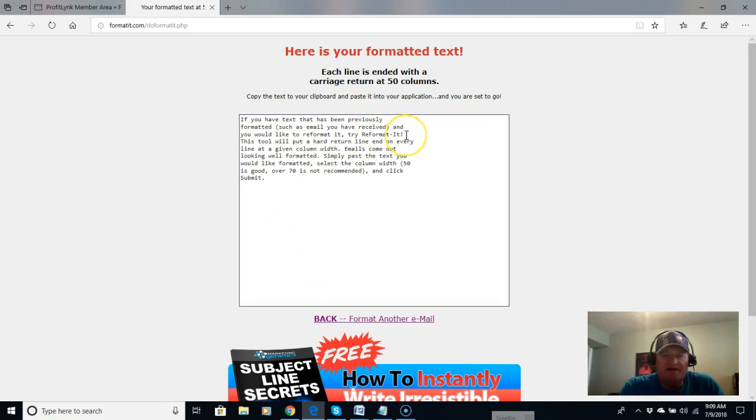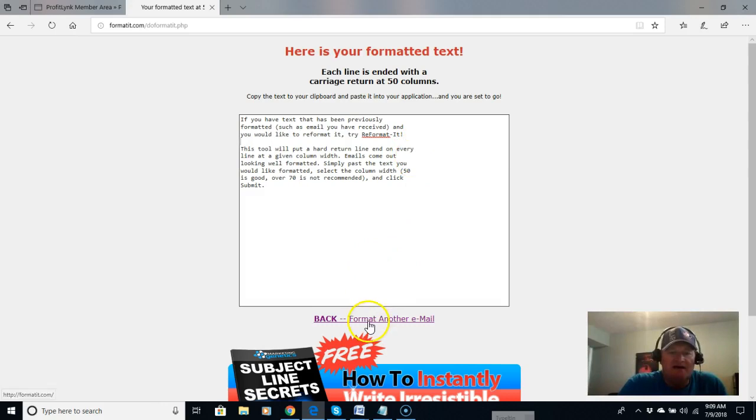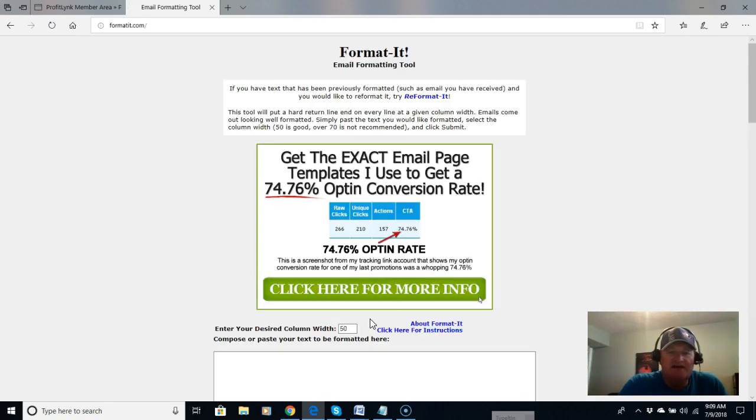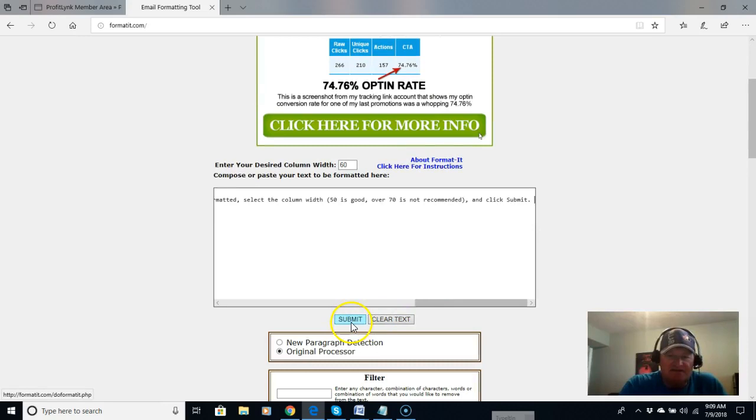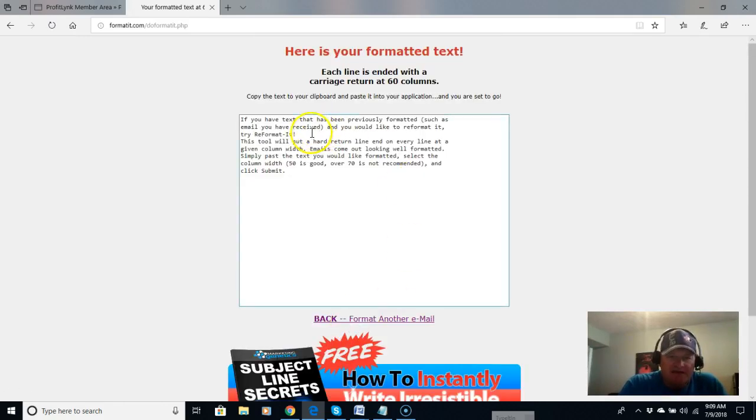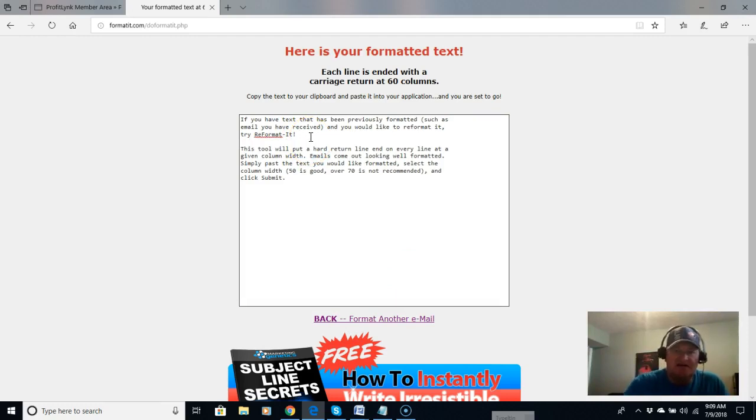And you can edit it a little bit. You can just make the sentences, space between the sentences or whatever you want to do. Now, if you want to go back and do it again, I'm going to change this to 60. Copy it in here, paste, click on submit, and there it just made it 60 characters instead of 50. So sentences are just a little bit longer.